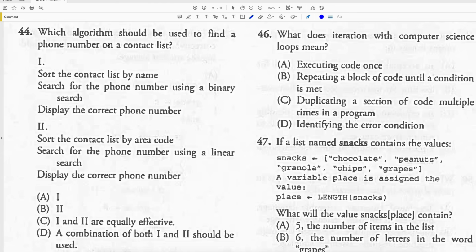Well, if we sorted it by name, we would have to search for the contact by name because it's sorted by name. We can't sort by name and then do a binary search for the phone number because the numbers are not in order. The numbers are all kind of randomized, right? Because everything's sorted by name. And just because your name is Adam doesn't mean that your telephone number is a super low number. And if your name is Zane, you don't have a super high telephone number. So numbers do not correlate with our names. So 1 is not good. That is not the right way to do it.